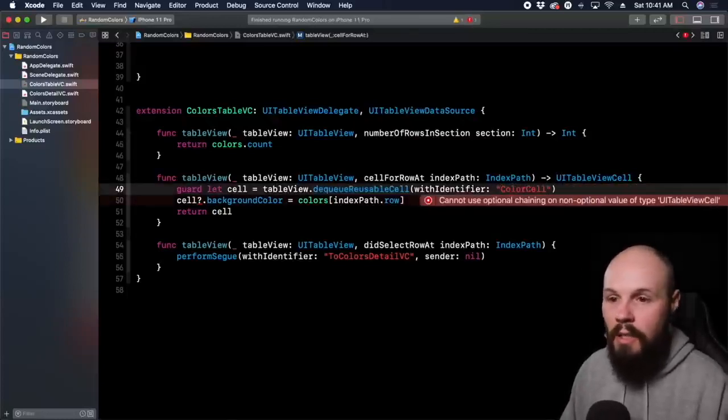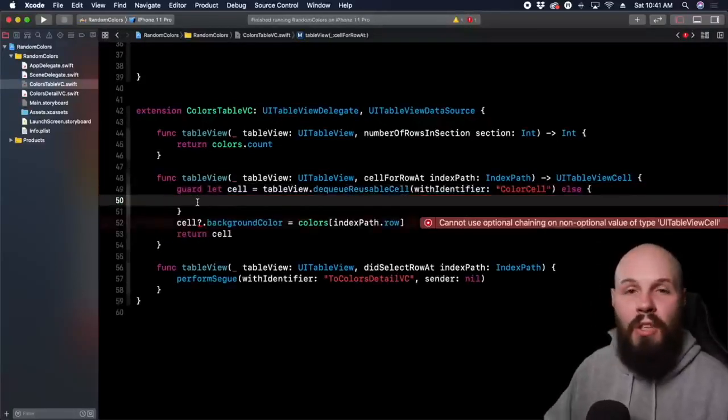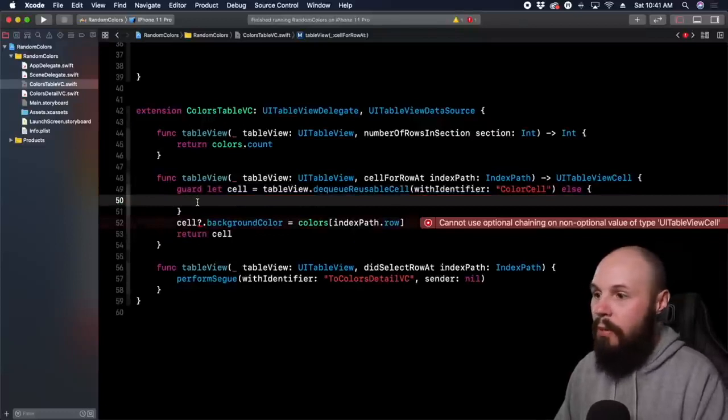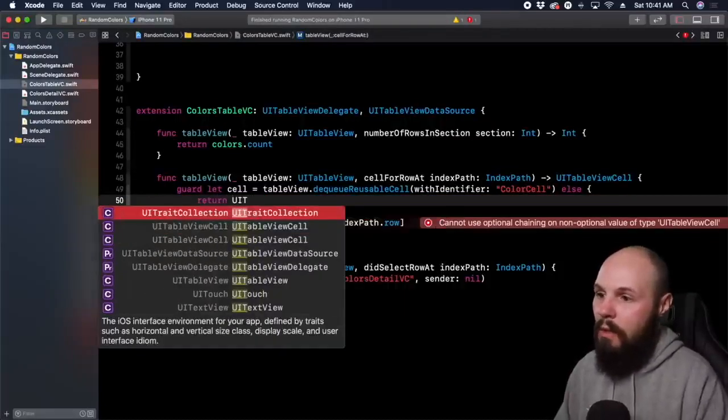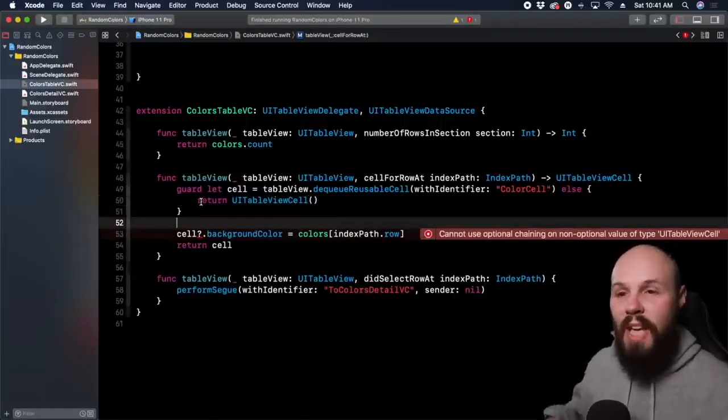Hoping I don't make a typo here. And then else, so this is what happens if this is nil. This is the power of the guard statement. A little bit of a review here. We can return just a blank UITableViewCell, and it'll just give a blank one, but it won't crash. The guard statement allows us that early exit, right?